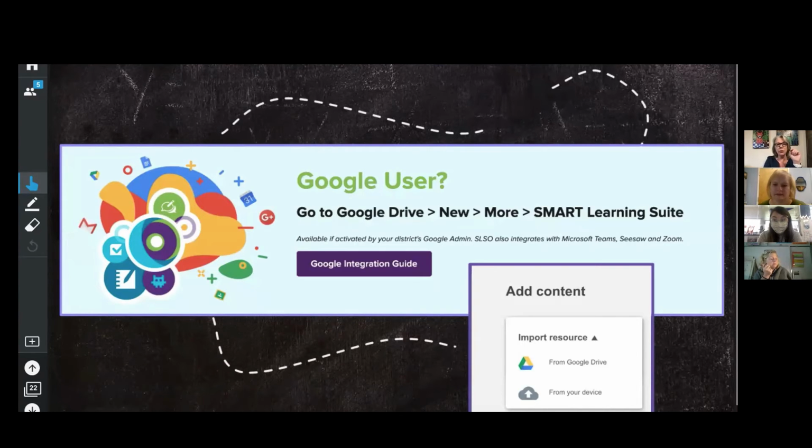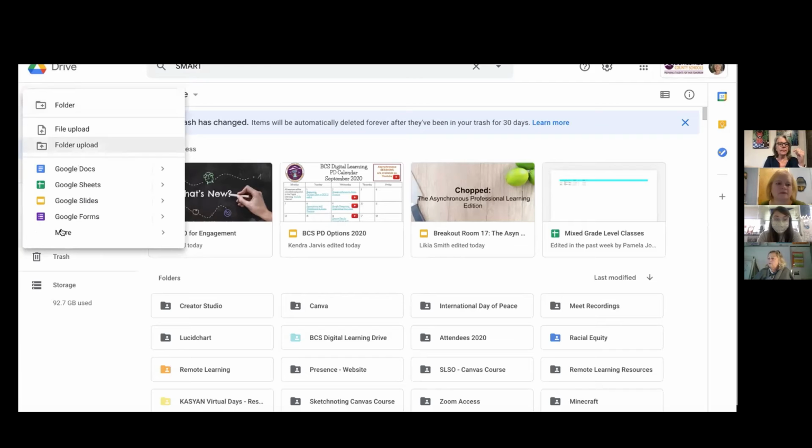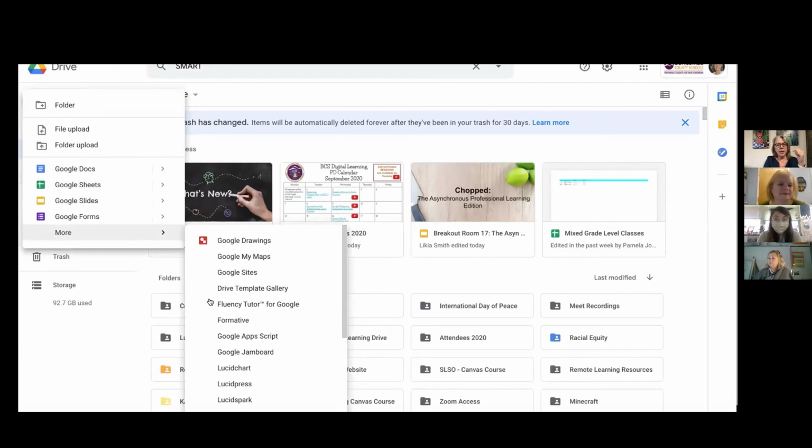I'm going to show you so that you will have the muscle memory for it when you do it on your own. So if I go to my Drive and I go to New and More, very slow. Smart Learning Suite. You're getting there before I am. Yes, you scroll down, and if you select that Smart Learning Suite, are you trying it on yours, Emily?